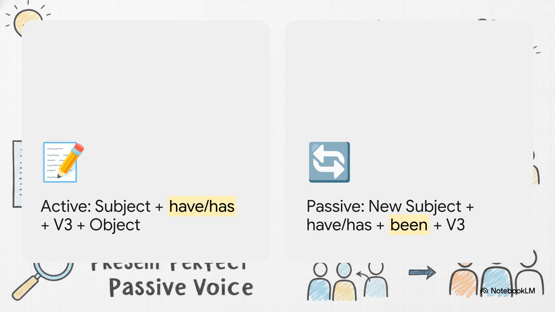The original subject actually gets a promotion. It becomes your brand new subject right at the front of the sentence. Then you have or has, plus a tiny but absolutely mighty new word, been, followed by your V3. And the original subject, it gets demoted, shoved all the way to the end in parentheses as the by agent. Let's see how this builds out.